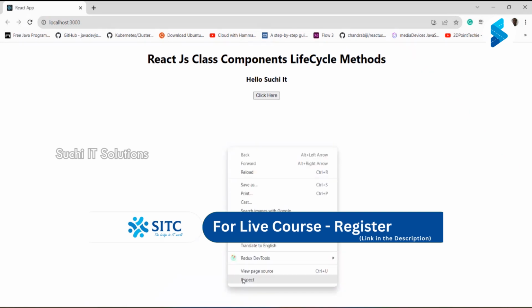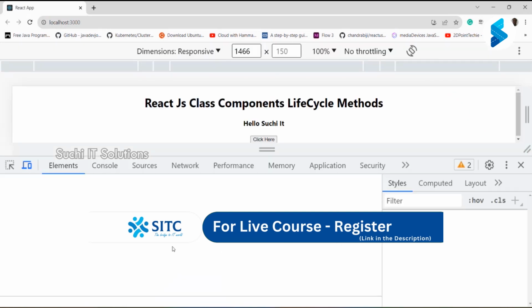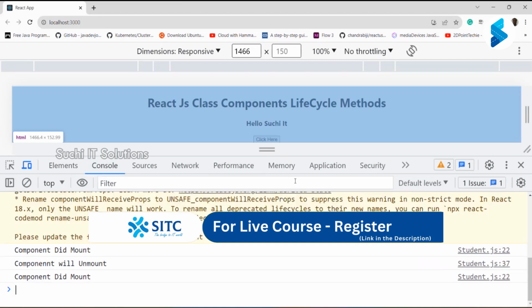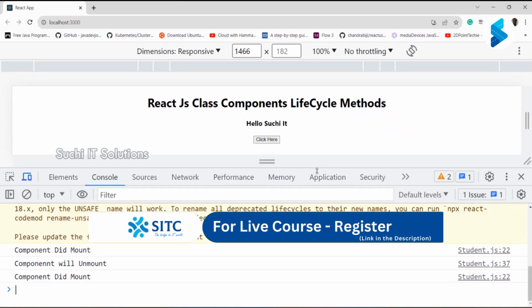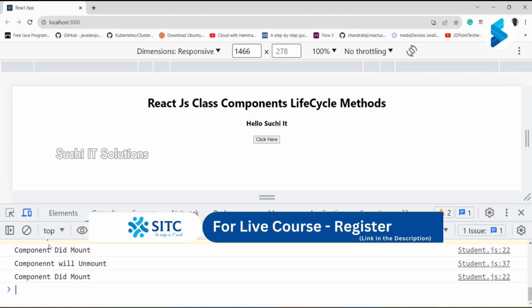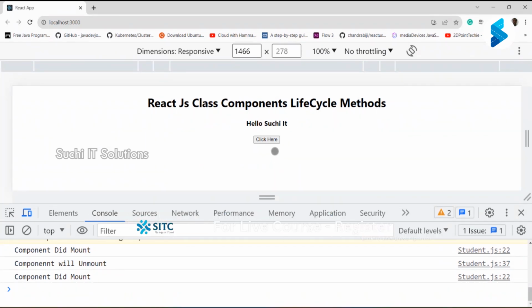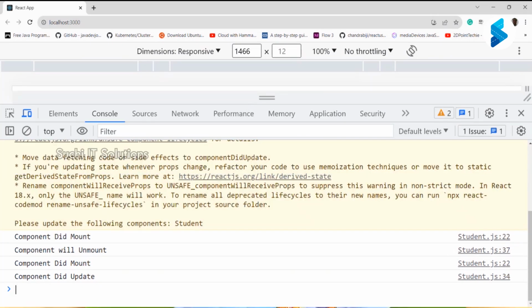And you can check here, go to inspect, go to the console. See the lifecycle methods that are executed: component did mount, component will unmount, component did mount. That means only the initialization stage is executed. Here I'm changing the state value. See, whenever I change it, it is executed again. If you observe, component did update is executed.